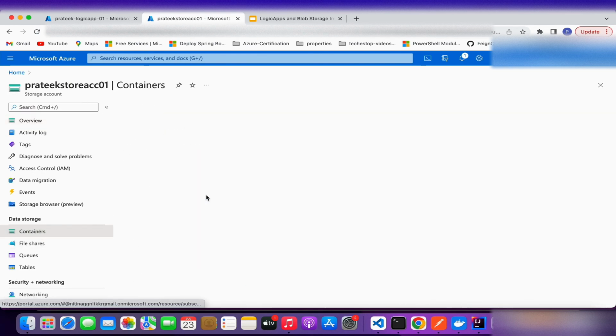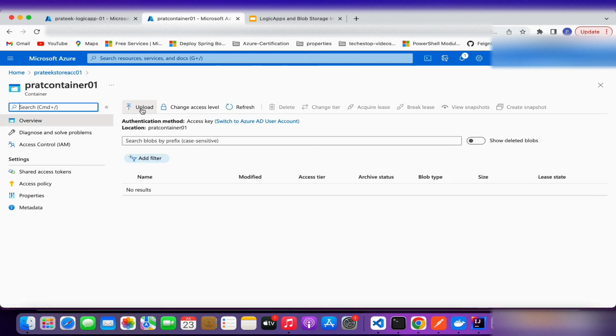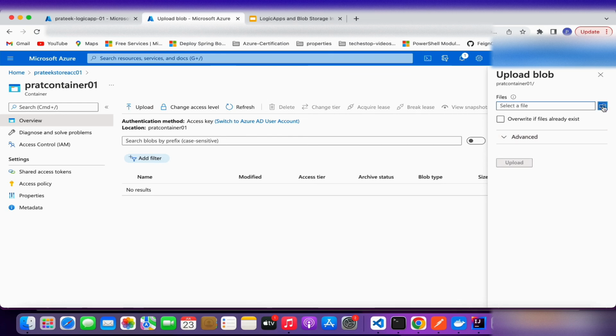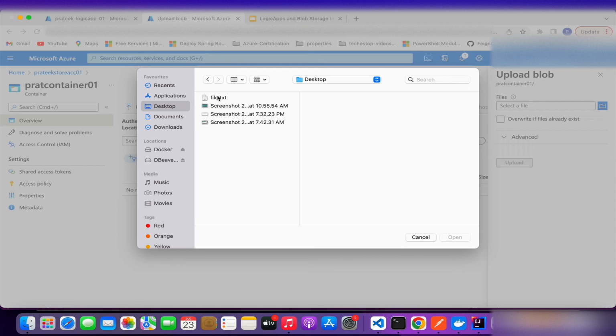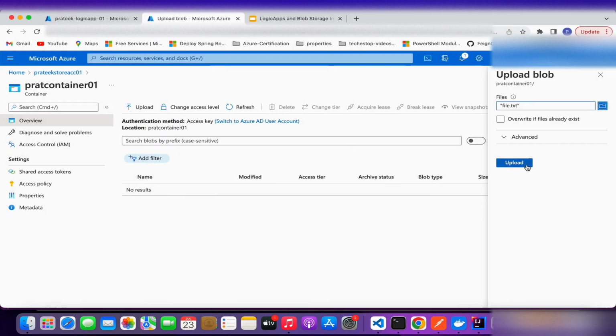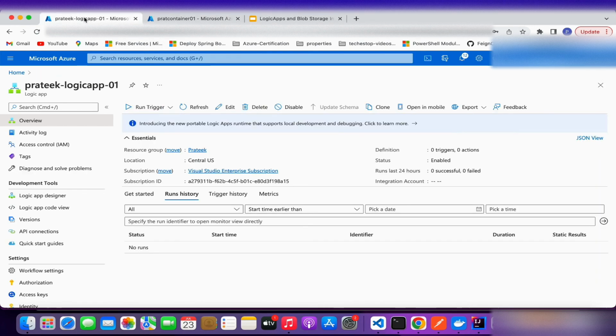Okay, under the containers, we'll upload a file. Okay, so we have uploaded a file here. Let's see if it has triggered the logic app. So every 5 seconds it would have polled the storage account container. Let's refresh it. Okay, so we'll see here an instance is running.